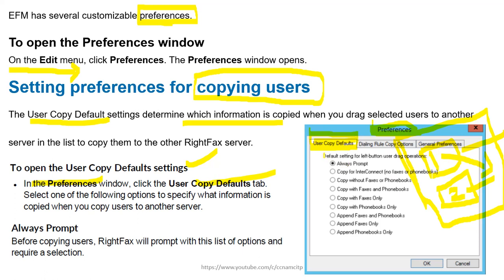You can see the default setting for left button user dragging operation. We can enable always prompt, copy for interconnect, no faxes, phone box. I will explain each and everything one by one. The very first one is always prompt. What is it actually? Before copying a user, RightFax will prompt with a list of options and require a selection.